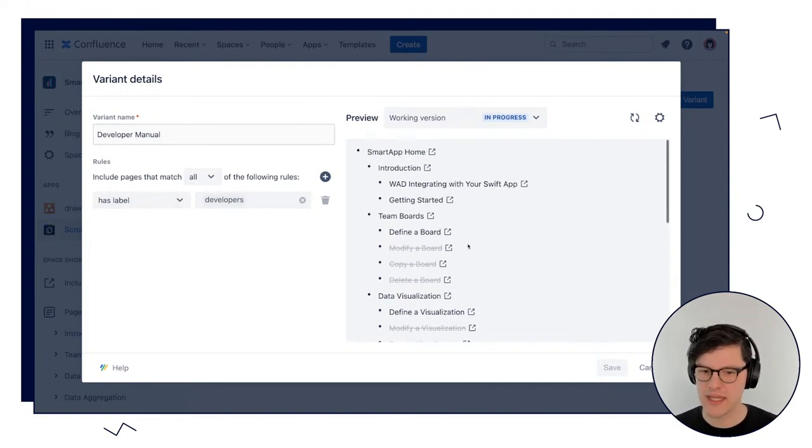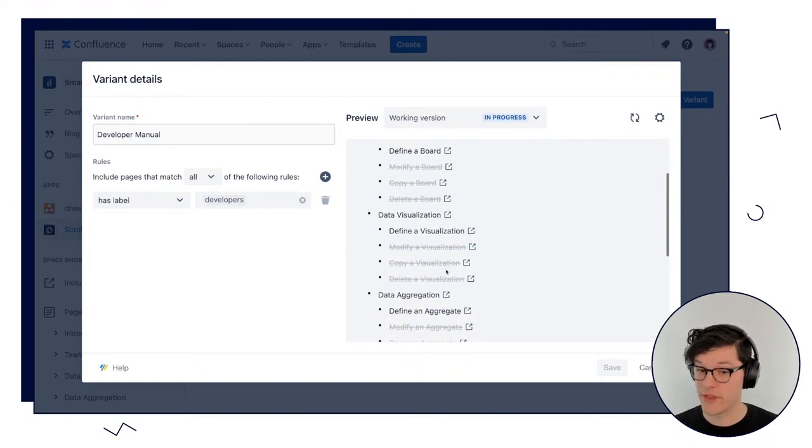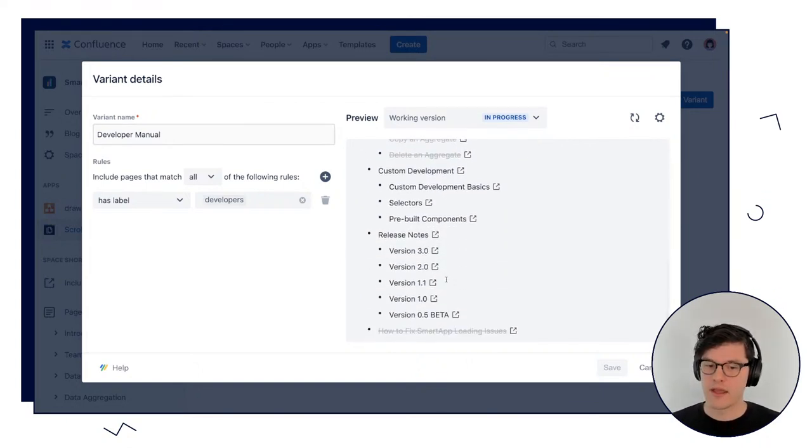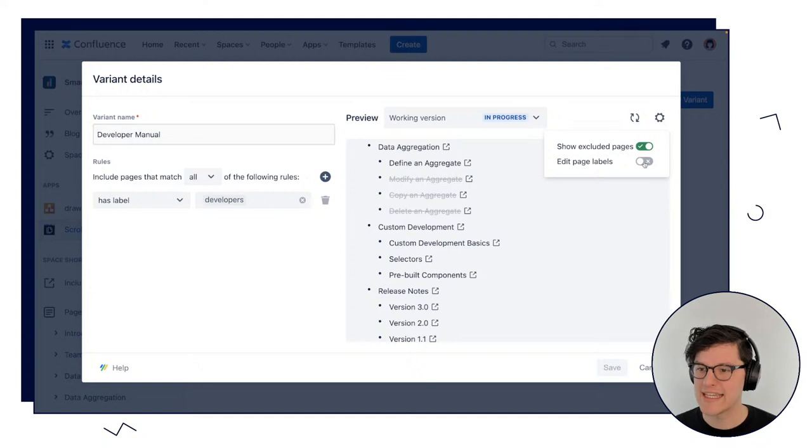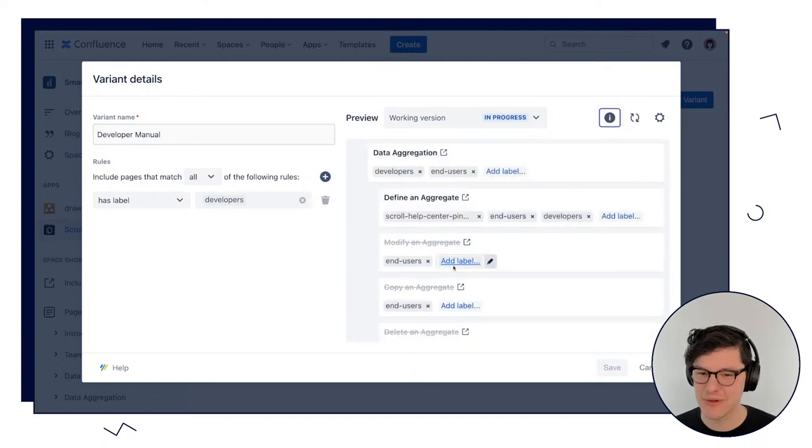And here's a view of the page tree. So I can see all the pages that will show up, all the pages that will not show up, including my development page or my custom development area that's included. And check this out, I can even turn this on and edit the labels right here. So if I'm like, oh yeah, this is actually a developer topic, I can just add the developer label right there and then it will show up.